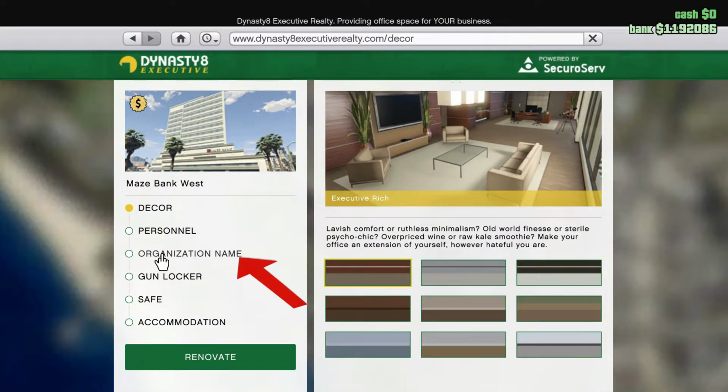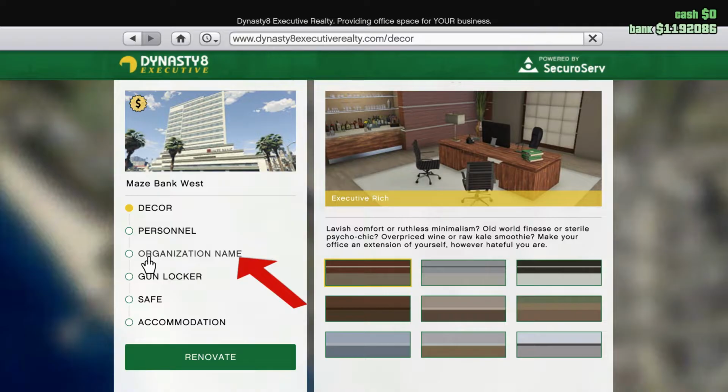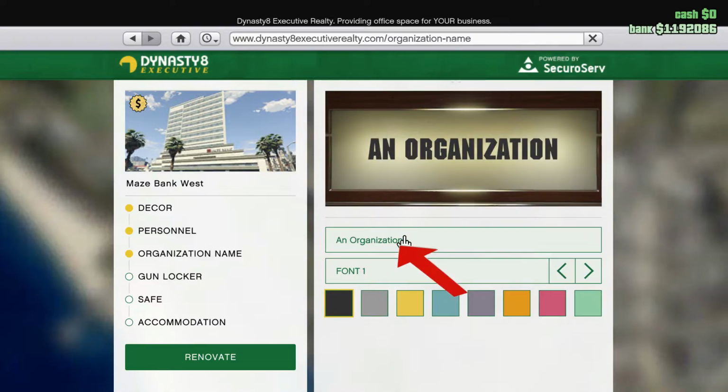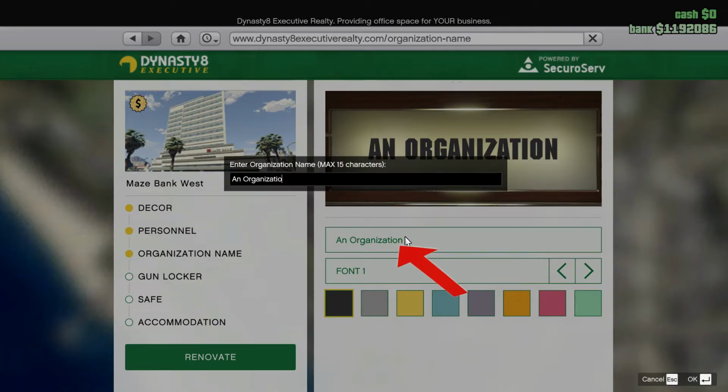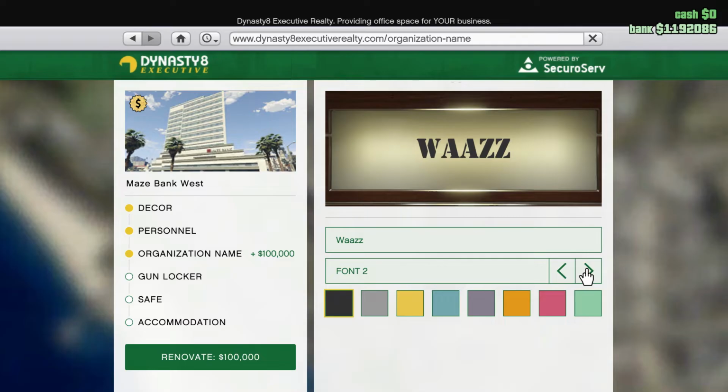As you can see the option organization name, so click on it and go in the typing box and type any of the name you want to keep for you. And after you keep it, just hit enter. And also guys, you can change the font or the color of the font. And after you select everything you want, go on the renovate and click on it. It also costs you. So guys, that's how you change the organization name on GTA Online.